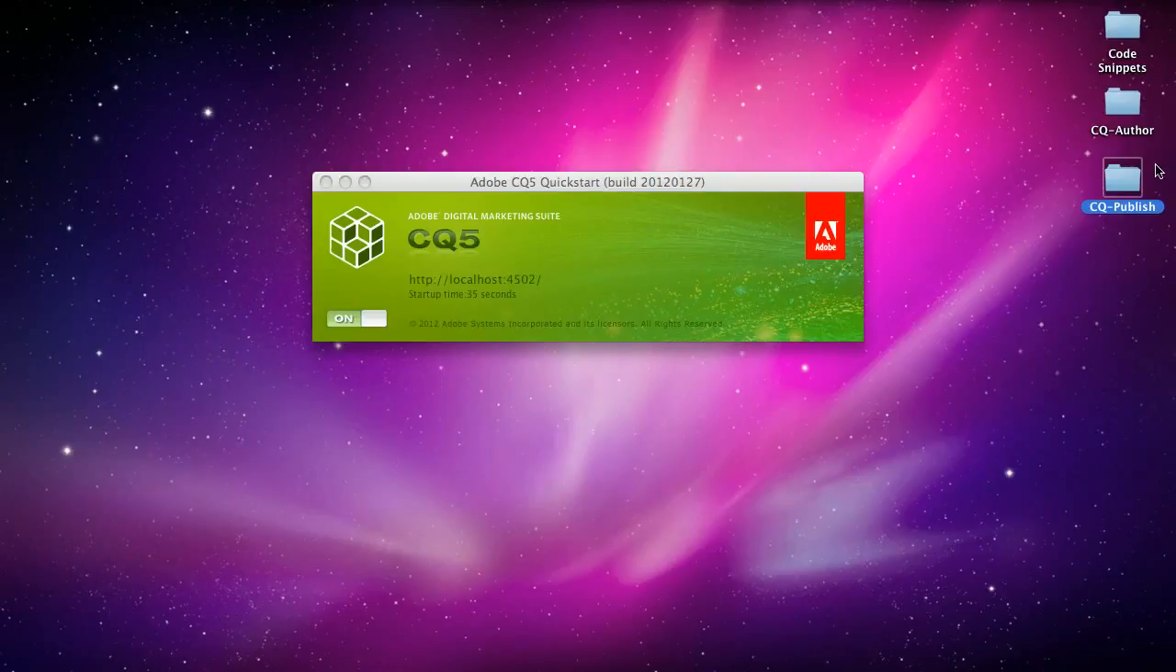And in this case, I'm not going to start my publishing instance because for now we're going to focus on the authoring side. And again, you may not have enough resources on your machine to run both an authoring and a publish, unless you have a lot of RAM or a very powerful machine. So for now, I'm just going to run the authoring instance.